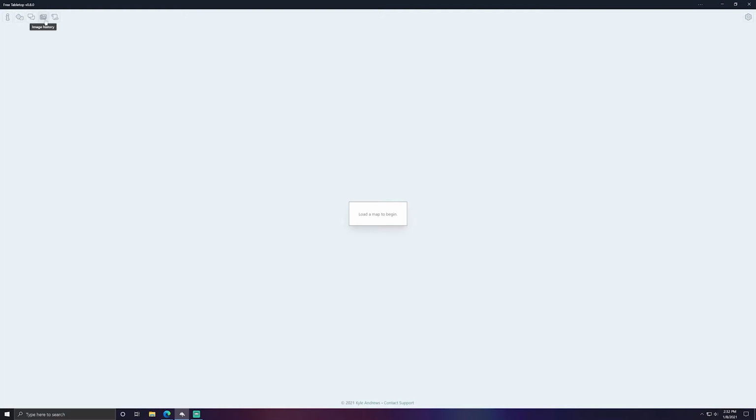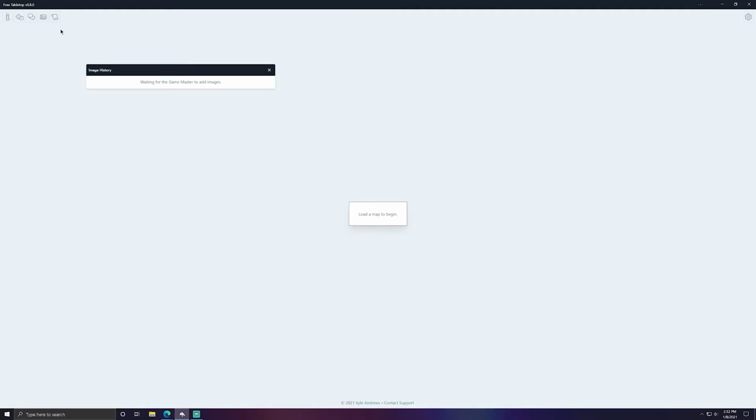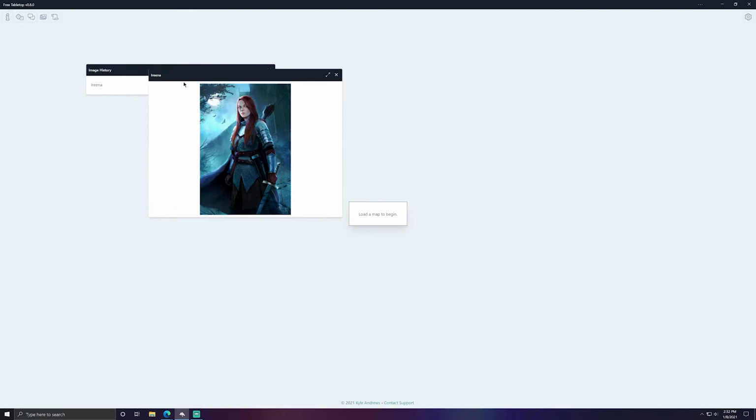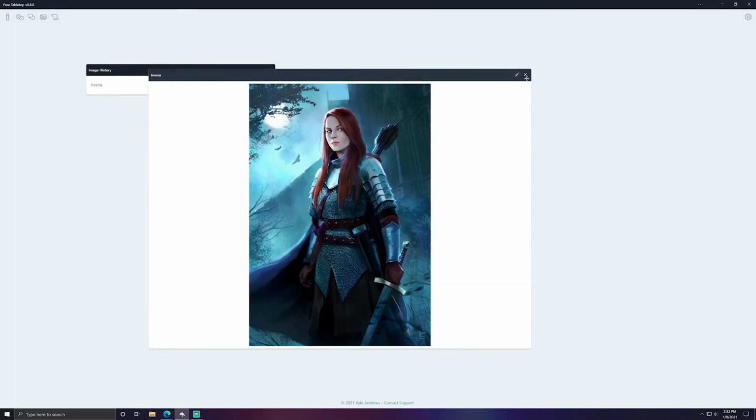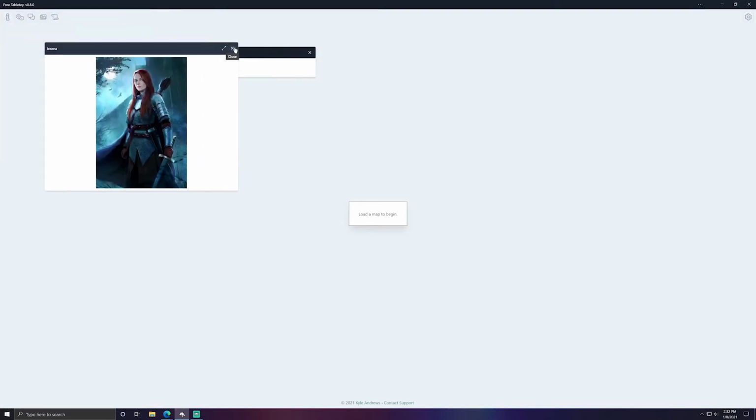Along with that, we have this new image history. So game masters have the ability to cause pop-up images to appear for the player. So as the game master, if I go to load pop-up image, paste in my URL here, and then this is going to be Irina. If we load our image, we now have our pop-up image. We can expand it if we want and close out of it. And with our image history window here, we can click this again to trigger it.